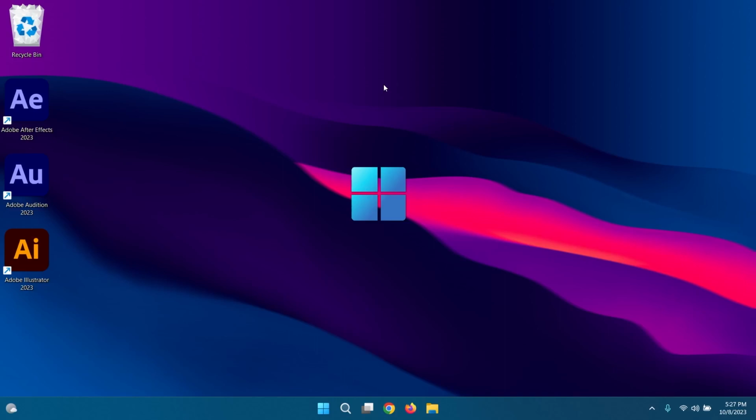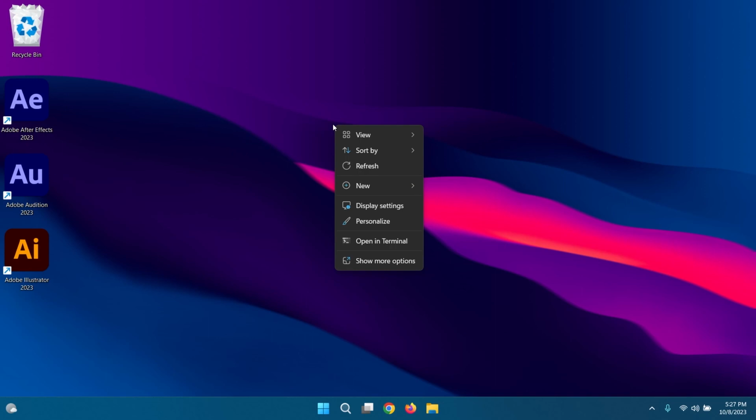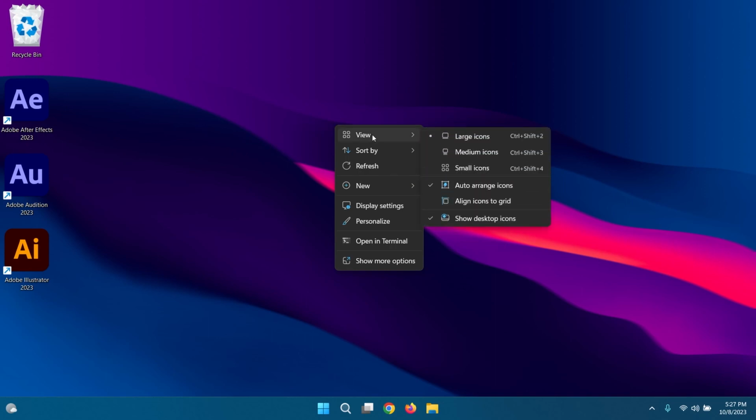How to reduce the size of desktop icons in Windows 11. In the sleek and modern world of Windows 11, managing your desktop icons has become more customizable than ever before. Whether you're striving for a minimalist aesthetic, aiming to fit more icons on your screen, or simply seeking a change in icon size to better suit your preferences, this guide will walk you through the steps to reduce the size of icons on your Windows 11 desktop.